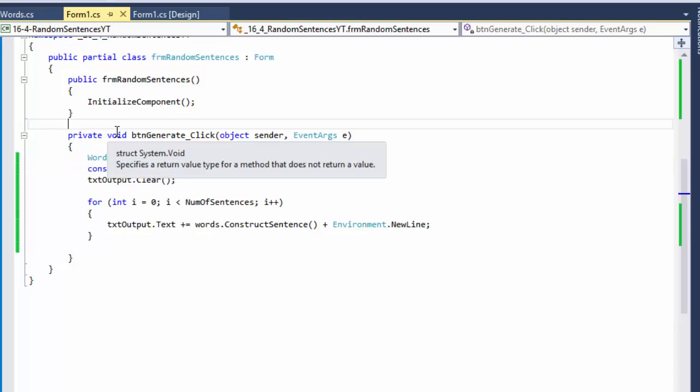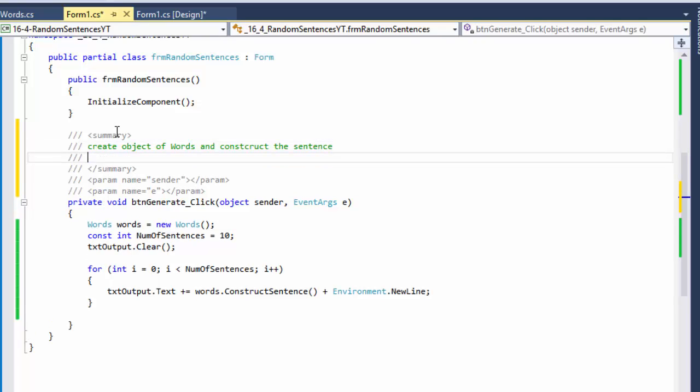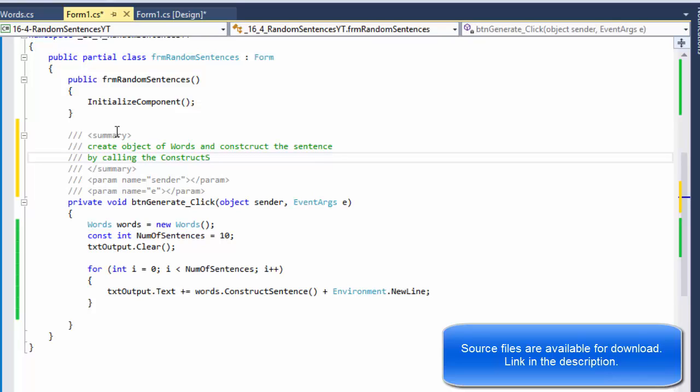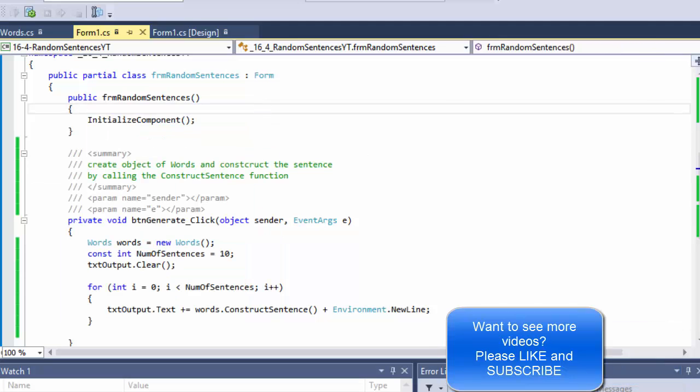Before I go, since I am doing all the comments, I'll add one here too. This one: create object of words and construct the sentence by calling the construct sentence method or function. So again, let's see if something went wrong, but it shouldn't. It was just a comment. There you go. If I keep clicking, I get 10 sentences, all randomly selected words.